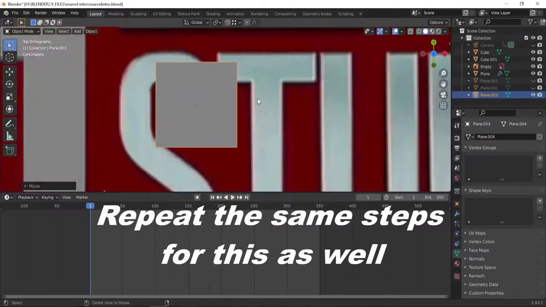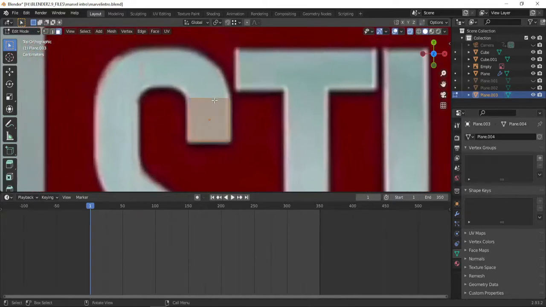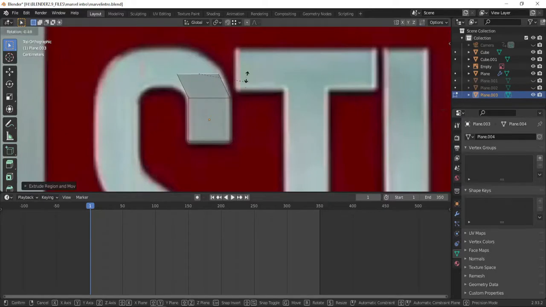Start by adding a plane and scaling it down in the object mode. Then go to the edit mode and start extruding edges. Follow the letters and see how they are curved and add more loop cuts if you need. Now again, if you are familiar with this process, please skip ahead in the timestamp below.